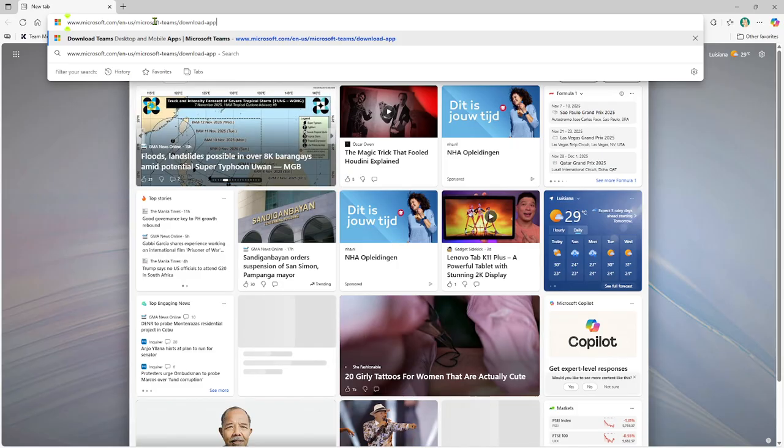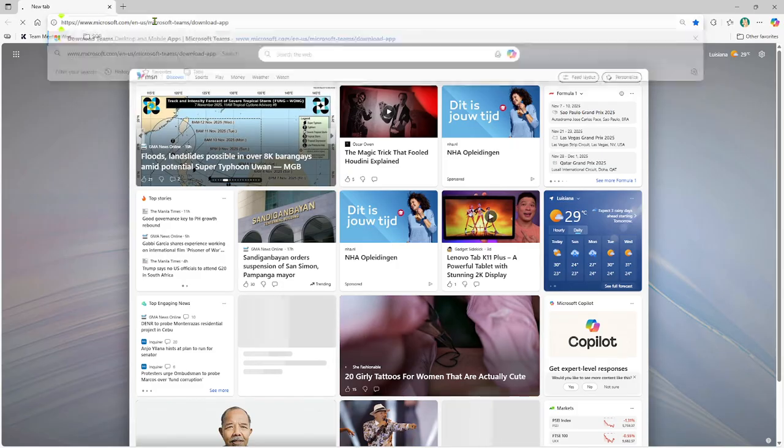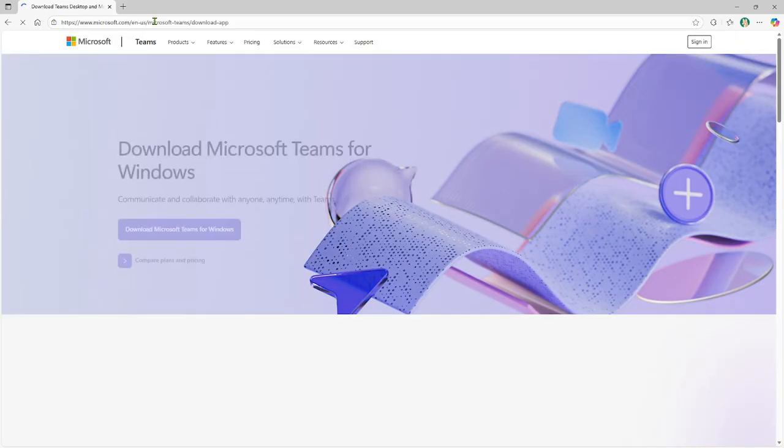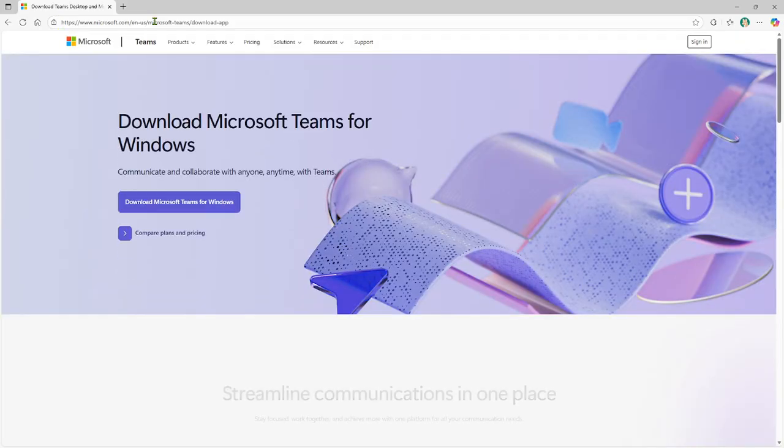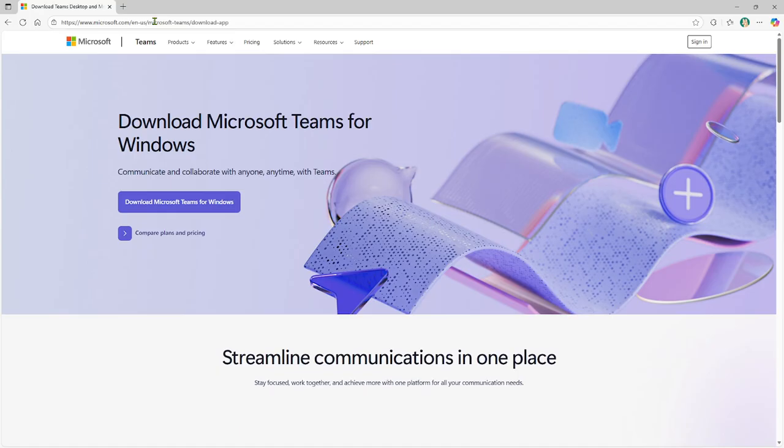Now, once you're on the Microsoft Teams download page, you'll see a section titled Teams for Desktop. This is where the magic happens. Look for the button that says Download Microsoft Teams for Windows. A simple click on this button will start the download process. The file you're retrieving is generally named something like msteamsetup.exe. And don't worry, the download should begin immediately, and it'll typically save to your default downloads folder. That's usually where browsers tend to save new files.